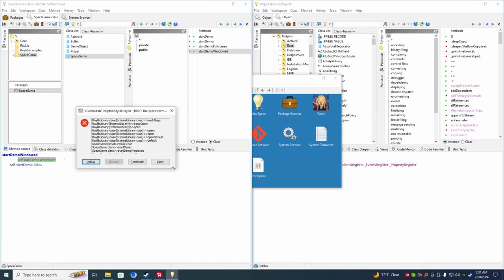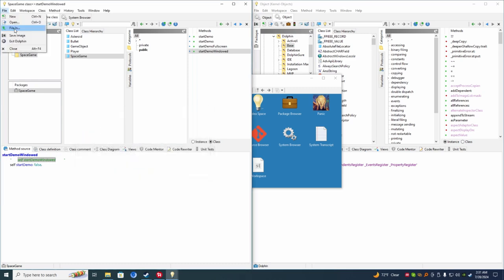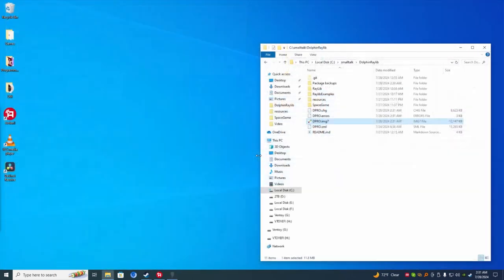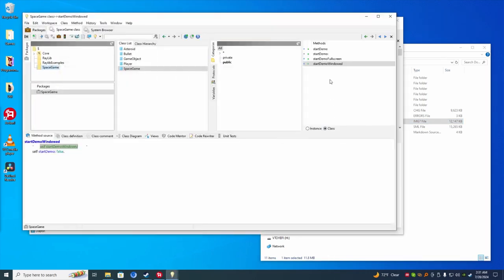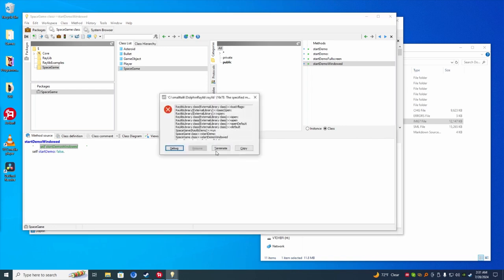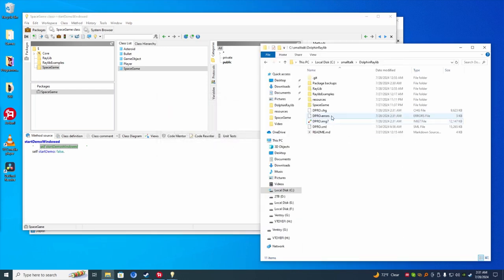Okay, if this happens to you and the DLL can't be found, just terminate, save the image, close the image. This happens the first time you put the image in the folder and you don't open it again. So I'm going to open it up again and it should work. Actually, I forgot to copy the DLL, sorry.